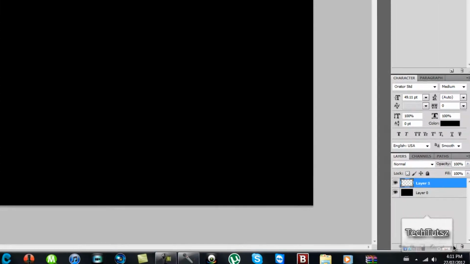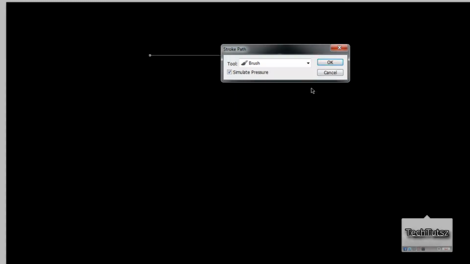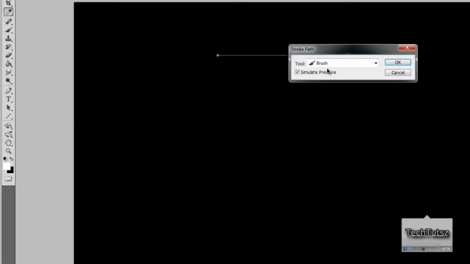Make another layer, pick up the pen tool, click anywhere in the given space, hold shift and click somewhere else. This will make a straight line. After that, right click on that line, click on stroke path. Make sure to stroke it with a white color, on brush and simulate pressure. Click OK. This will make a nice faded color with your brush.